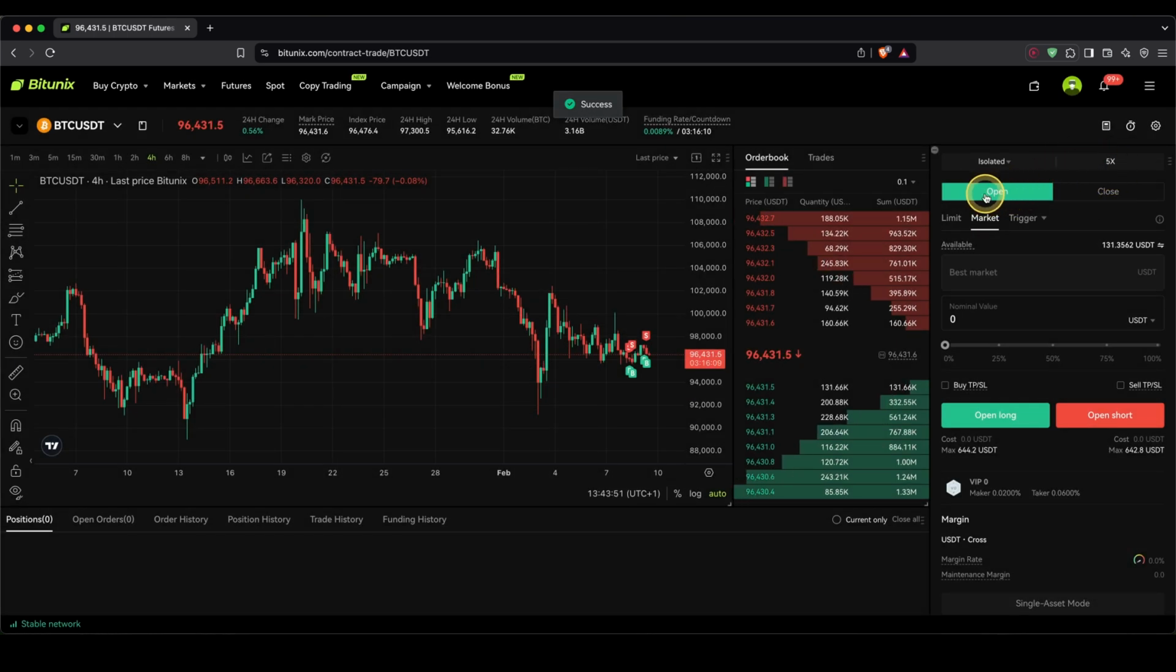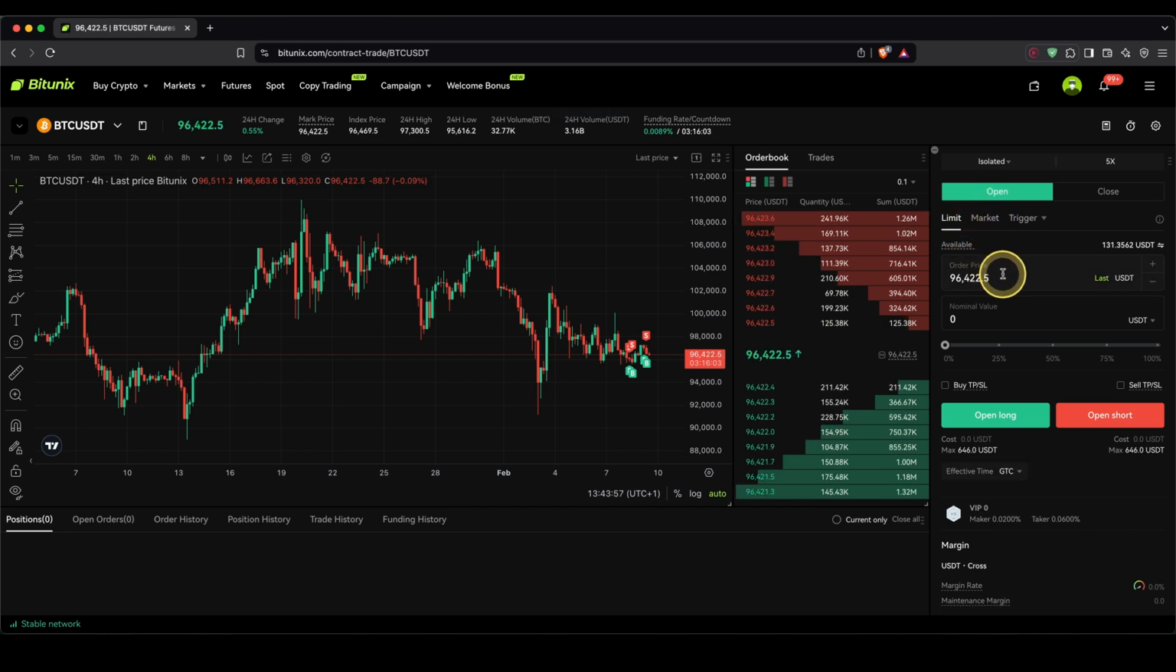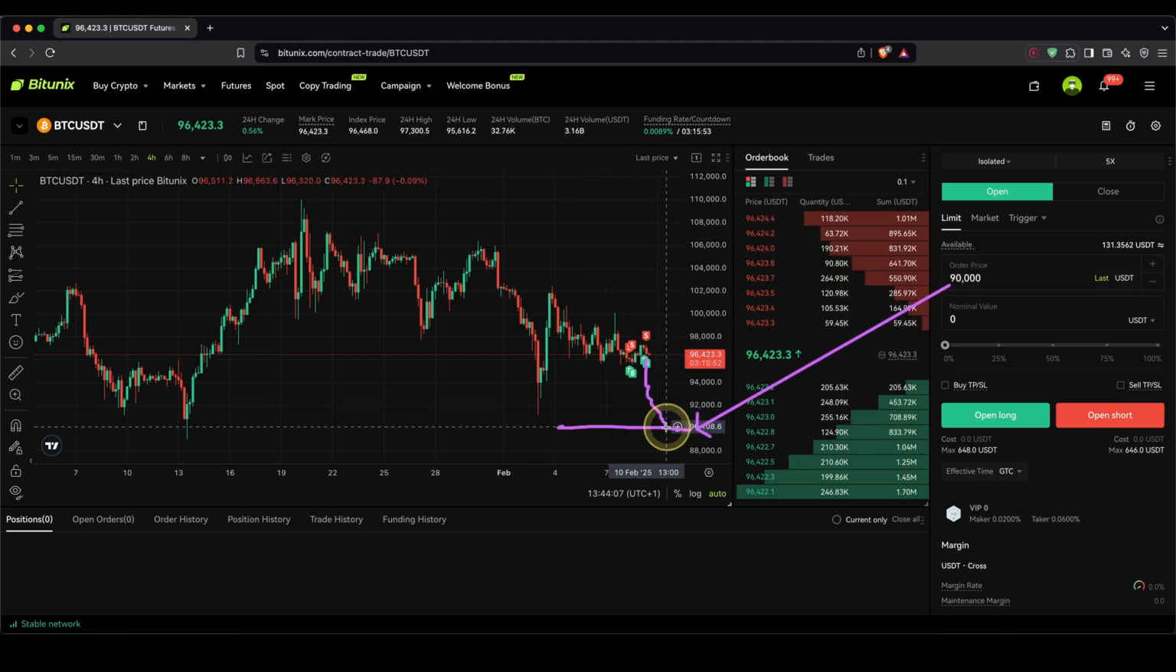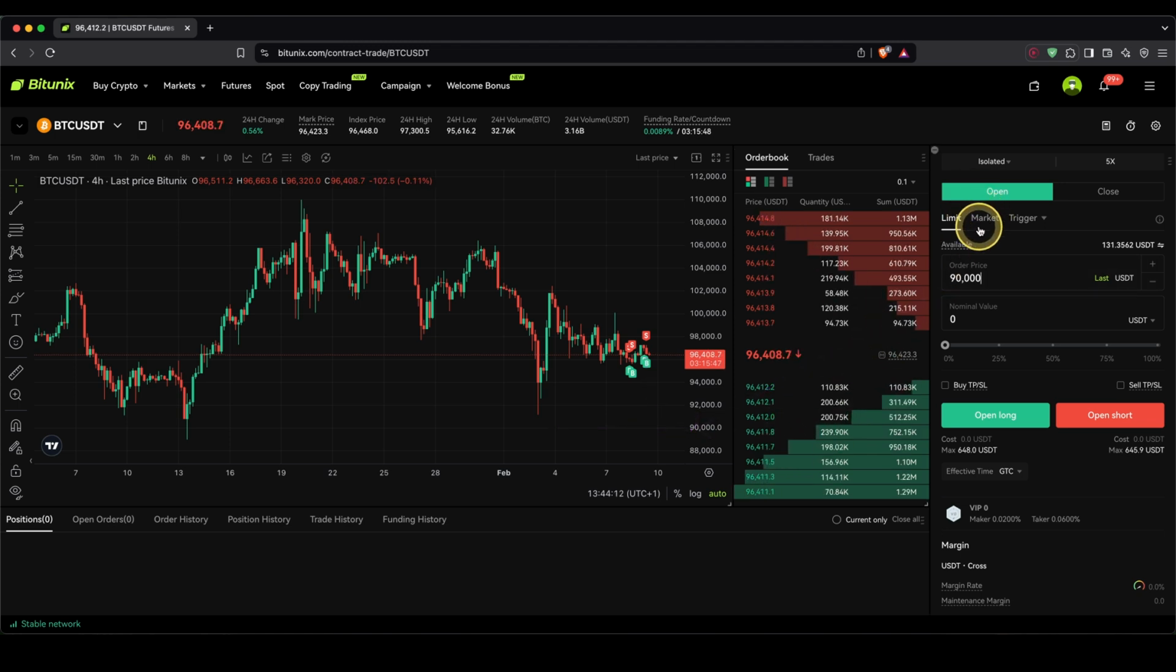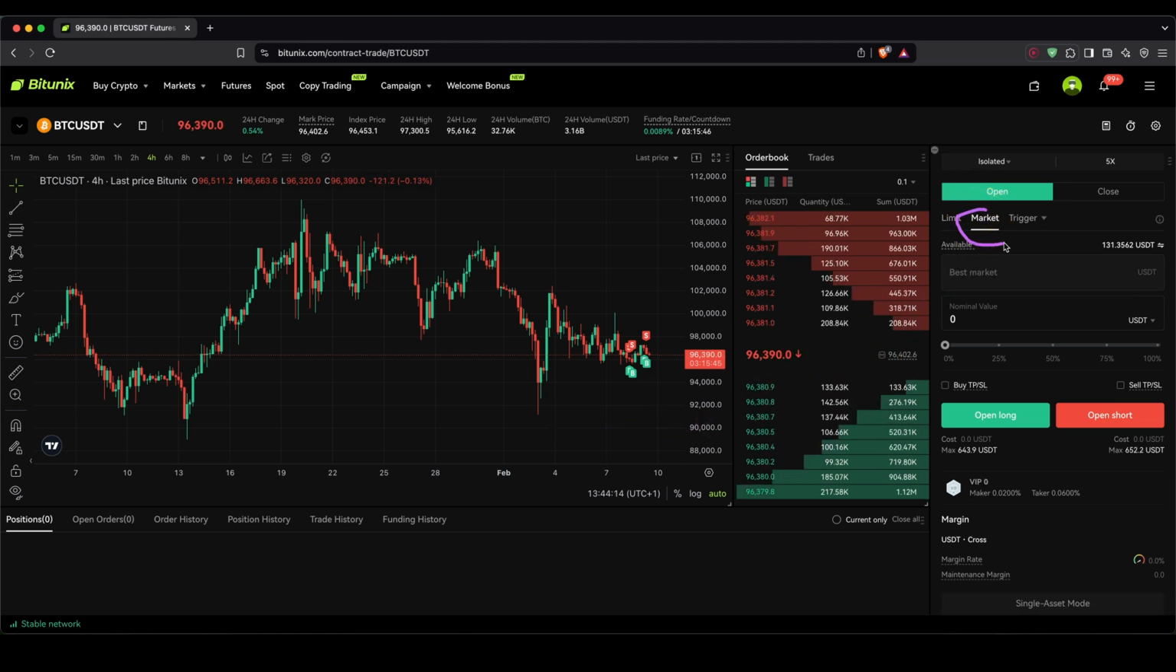Next up, we're going to choose open, and now we can choose the order type. You can choose between limit or market order. If you're using a limit order, you can set a certain price at which you want your position to be opened. For example, if I want to start off with my long position at $90,000, I could type that in right here. And then only if the price goes down right here to $90,000, then my long trade would be opened. But what I can also do and what I would recommend you to use is just go to market, because a market order is executed immediately at the current market price.